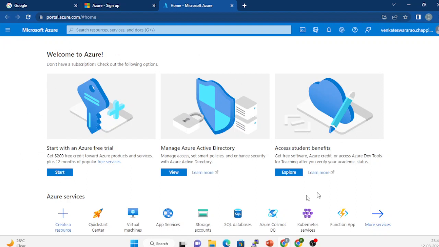And once you successfully log in, you are able to see these particular tiles, like you can start your free trial, and if you click on start, then you would be granted the $200 free credit to start practicing within a month. And if you are an organization or any kind of company, and you need to configure Azure Active Directory, then you can configure it for the entire organization with grant access to the users. And if you are a student and want to avail your student benefits, then you can click on access student benefits to avail these particular services.